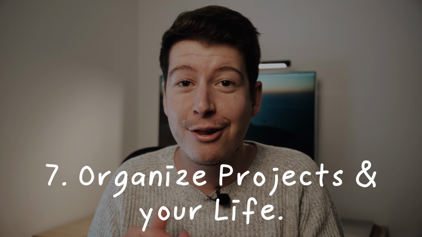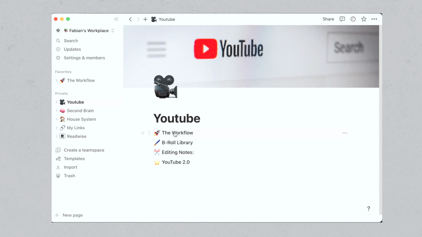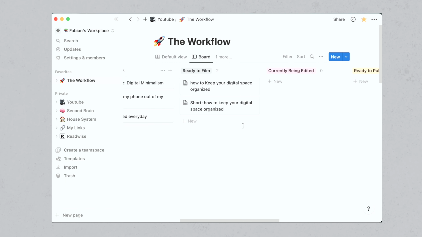People are always on the lookout for the best productivity app. To be honest, so much that it actually keeps them from being productive. For me, I use three main apps. The biggest one and the one I use most is Notion. I use it for my bigger projects like YouTube, where I keep a simple Kanban board for my YouTube videos and scripts. Another project is my second brain.